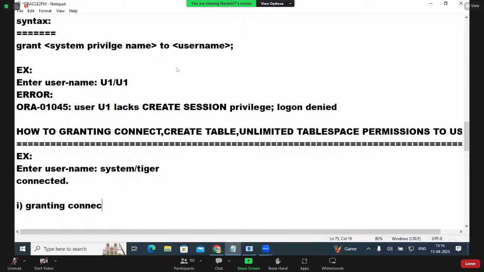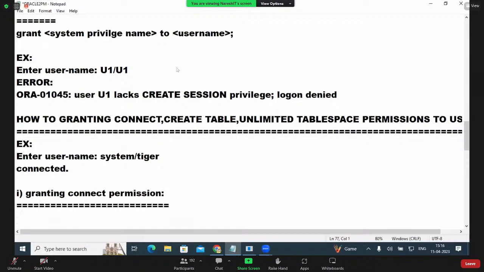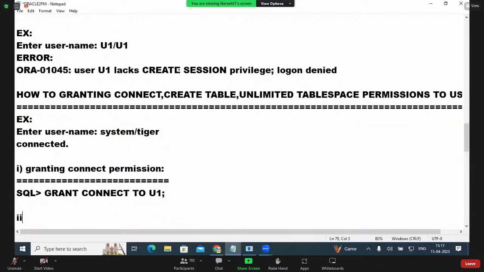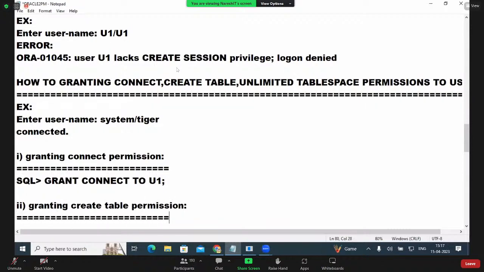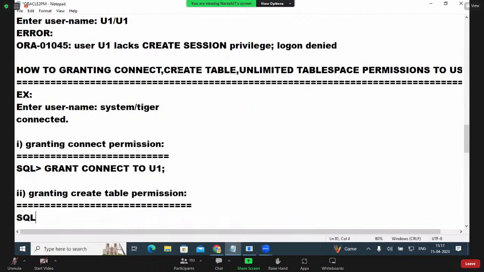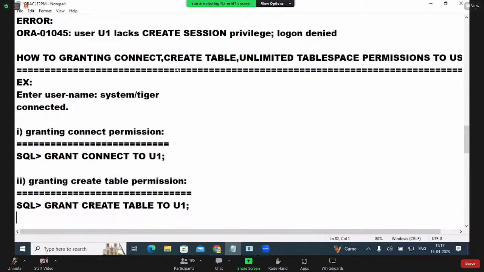Granting connect permission. How to grant now? Grant connect to user U1. Next one. Granting create table permission. In SQL, grant create table to U1.